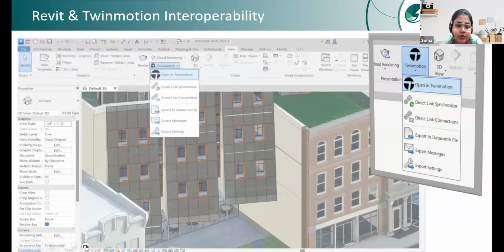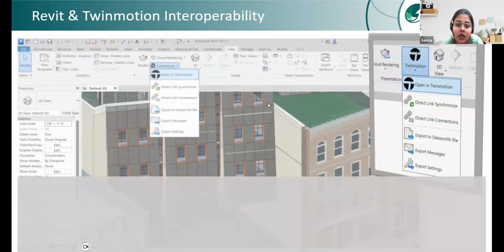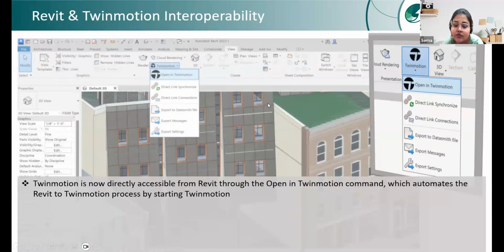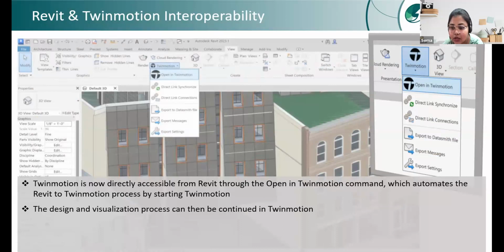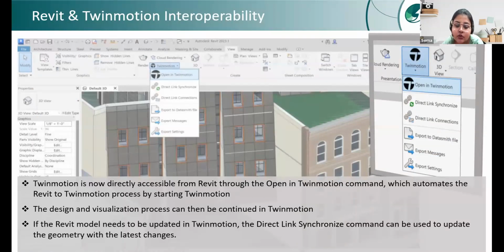Now, the interoperability of Twinmotion: as you can see here, Twinmotion is inbuilt in Revit itself. So you can create a direct link with the model. You can synchronize, make any changes in the model, and it gets updated in Twinmotion as well, in the rendering atmosphere. Also, you can access it at any point of time using the Twinmotion command, which would automate the process. The design and visualization process can then be continued in Twinmotion as well, right? At any point of time, if Revit needs to be updated, you can use the direct link synchronization option to update your model as well.